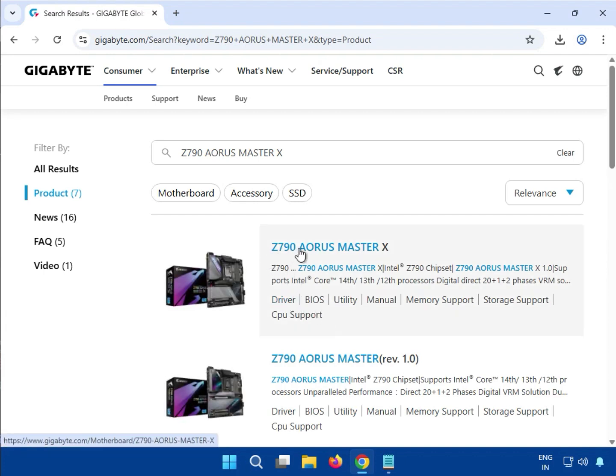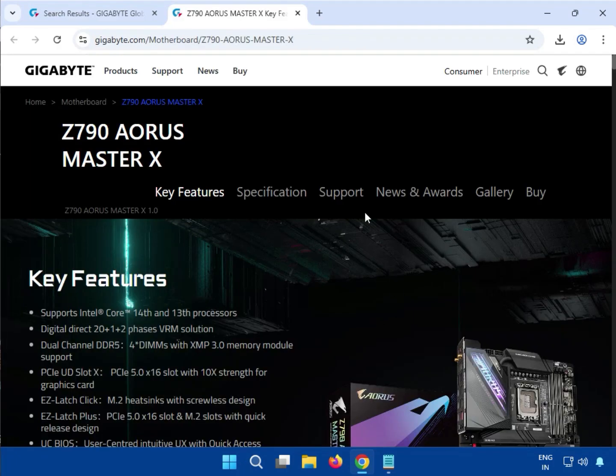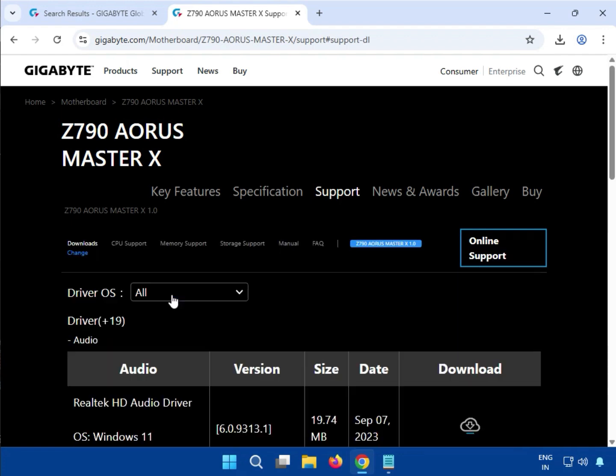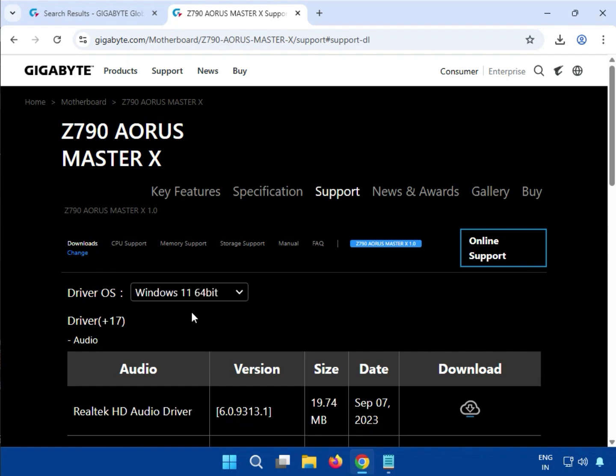This one first. Then click to support. So this is a different version. So no worry, all the versions have the same driver. Select any. If you know about your motherboard version, you can select it right. Okay. Select operating system Windows 10, 11. If you are on any operating system Windows 10, the installation process is the same.